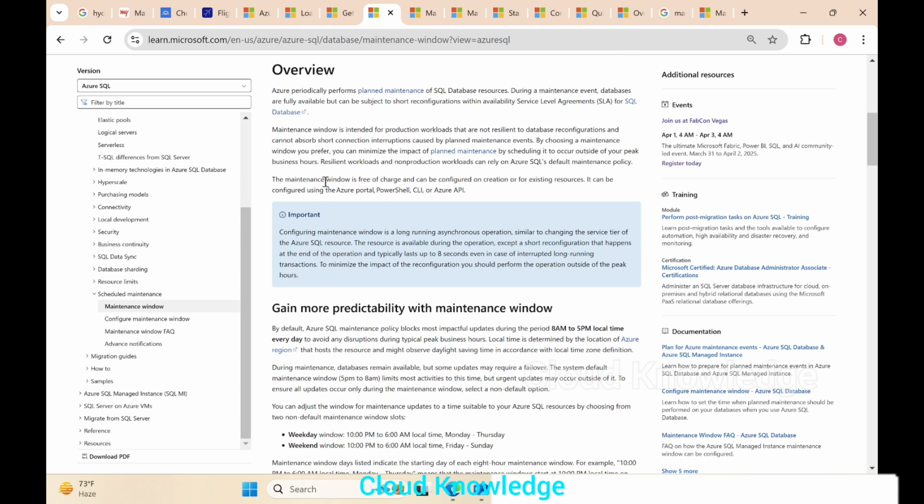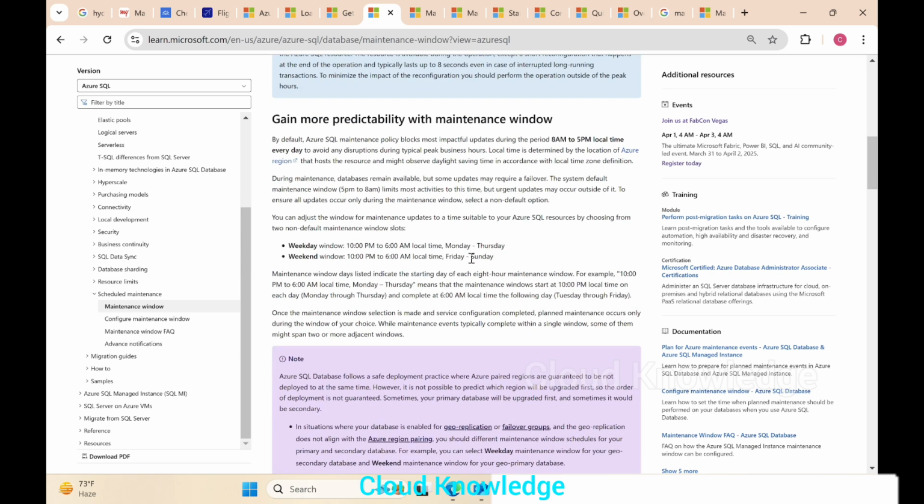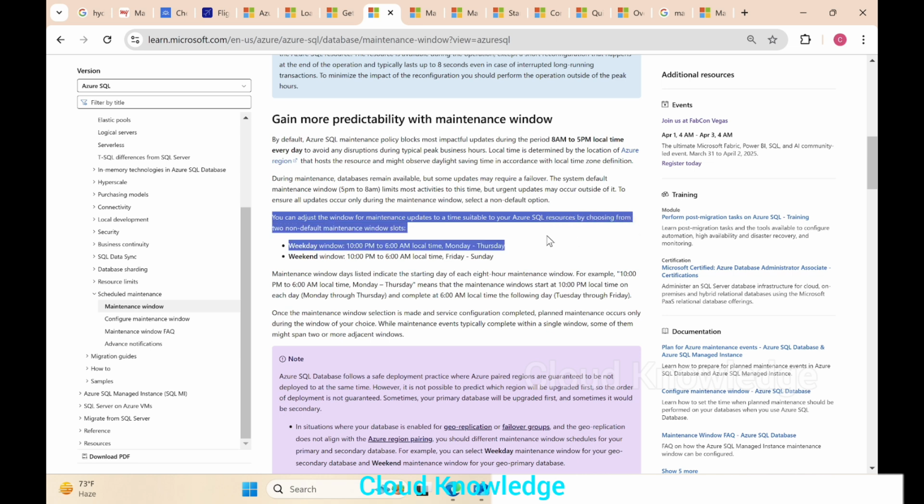If we go down, it says maintenance window is free of charge and can be configured on creation or for existing resources. For a newly created resource or for an existing one, we can create this. Gain more predictability with maintenance window. We can adjust the window for maintenance updates to a time schedule for our Azure SQL resources by choosing from the two non-default maintenance window slots.